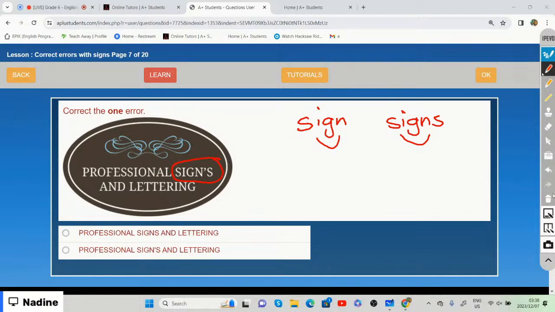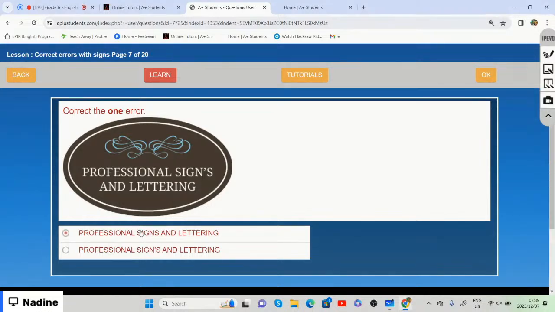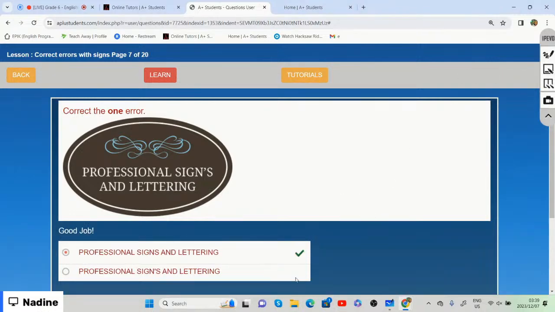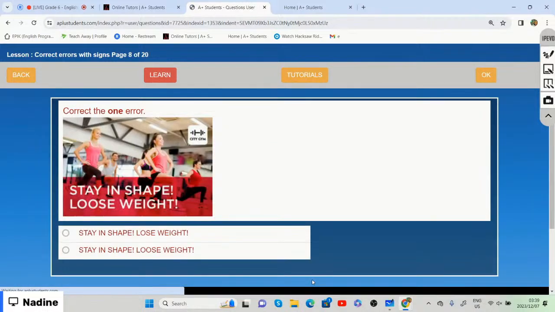All right, so now if we look at this word, right, it says professional signs and lettering. And if we were to select the correct sign, then we will say it is option 1. So option one without the apostrophe, because remember apostrophe shows either possession, it shows ownership of something, right? So we'll go with the first one because that just shows a plural form of the word. So well done. The first one is correct. Okay, let's go to the next one.